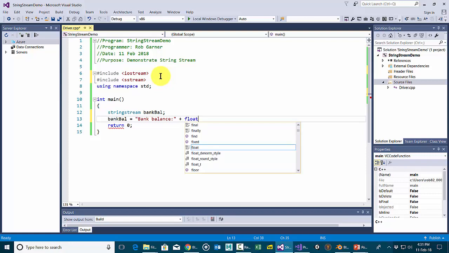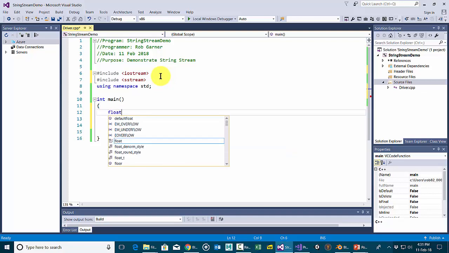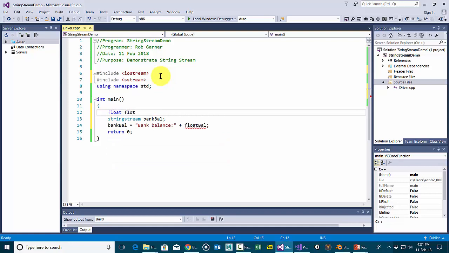And they want us to have a float variable called float balance as well. And I'm just going to initialize it to a value of 10. And it might be tempting to do this, but realize bank balance is a stream object. And so you can see that you can't even put a string inside of bank balance with the assignment operator.